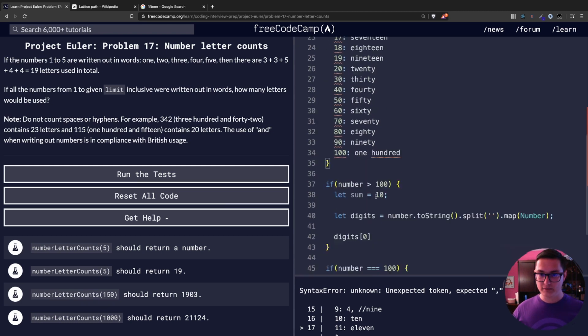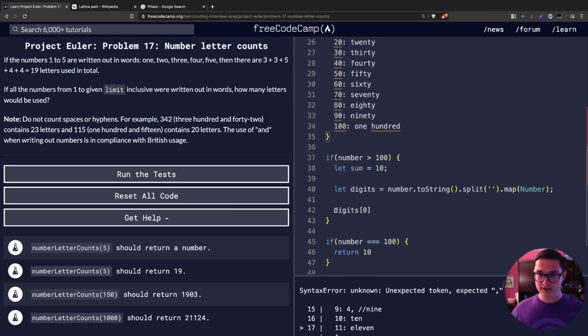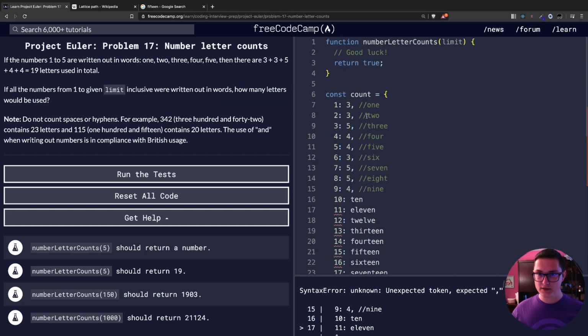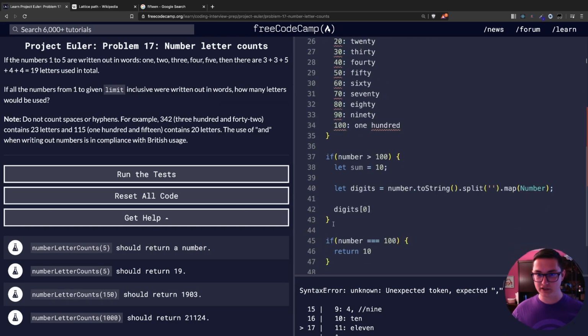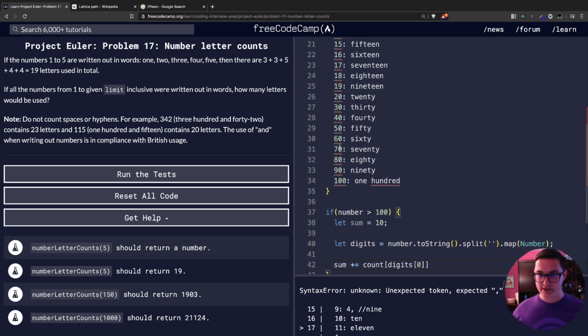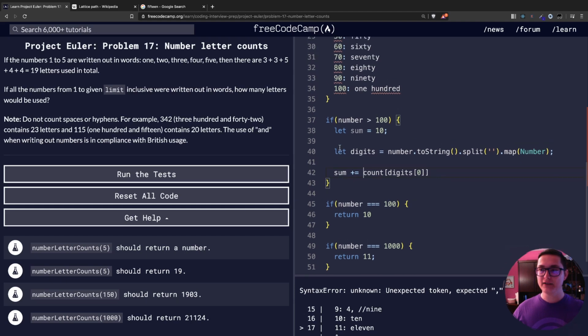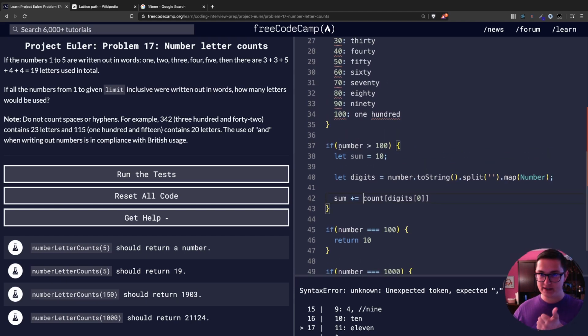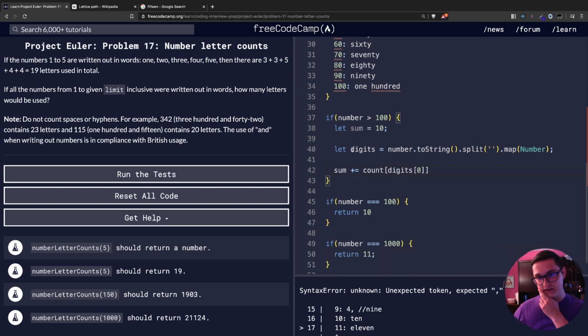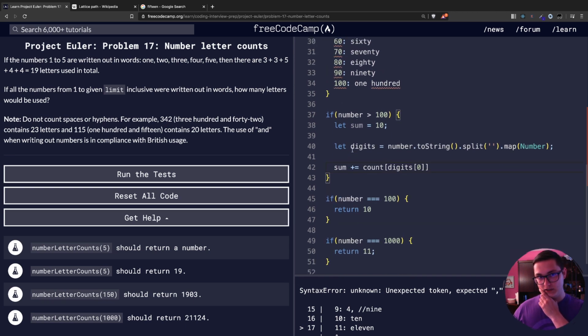So that could work because now we have the digits of 0 and we could use this count. So we can have count of digits of 0 to be added to the sum. Kind of, right? Because, for example, if we have 800 and something, we first add 800, which could be a fixed number.